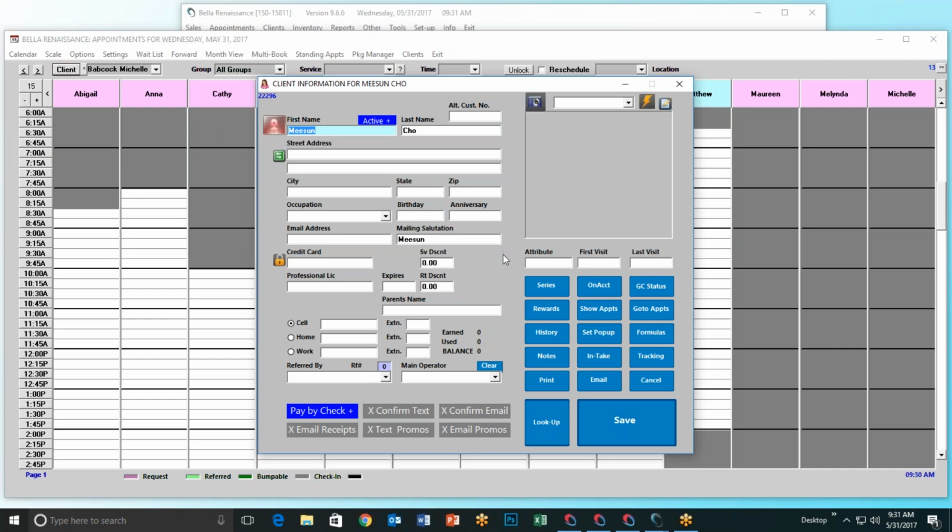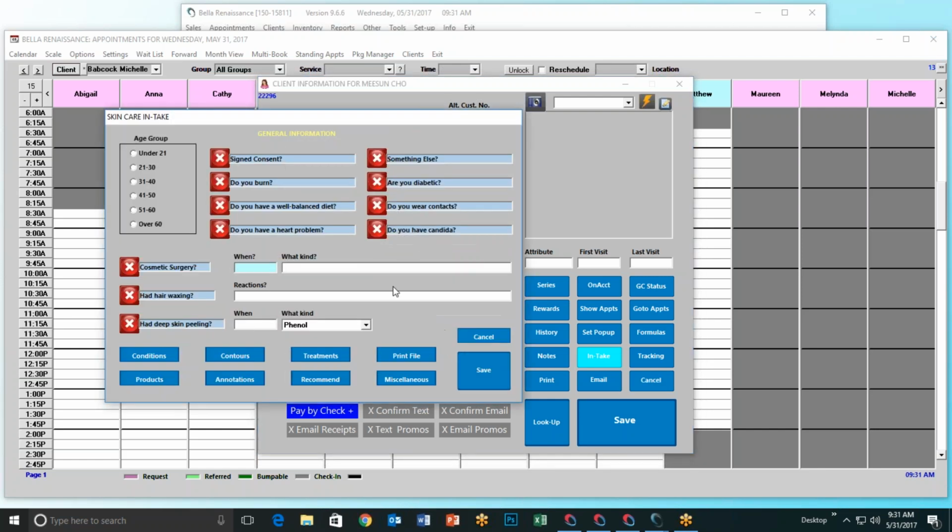But then we have something like this, for instance. Because Meesun is brand new to me, I might want to take the opportunity to take some real information. So I can go to my intake. Now, I've got some things here like signed consent. All of these are yes and no questions. Signed consent, yes, no, really simple. Do you burn? Yes, no.